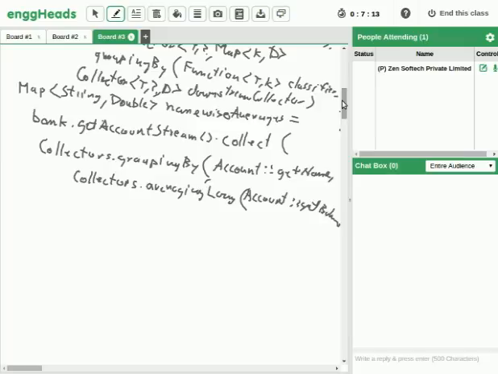We have one more method where we pass three parameters. First parameter, classifier. Fine, that's a function from T to K. That's my classifier, String here, account to string. Second parameter is a supplier of map. So I can say, no, I would like to use a TreeMap. And third parameter is my downstream collector. So the three-parameter version also can be used, in which case you are taking control of what object is used.